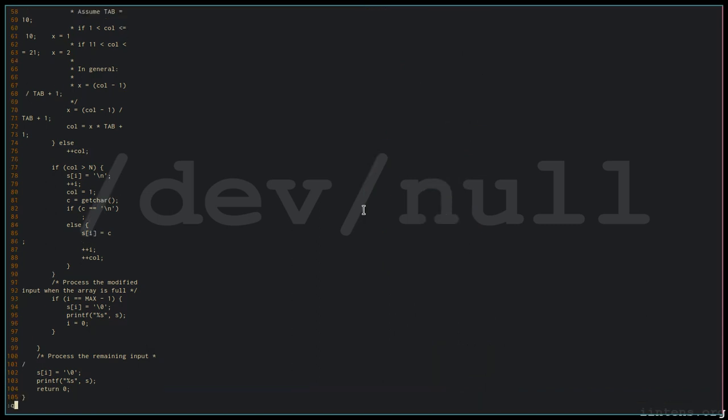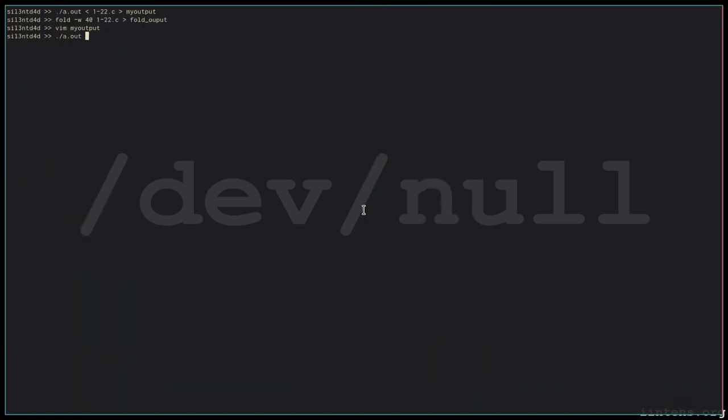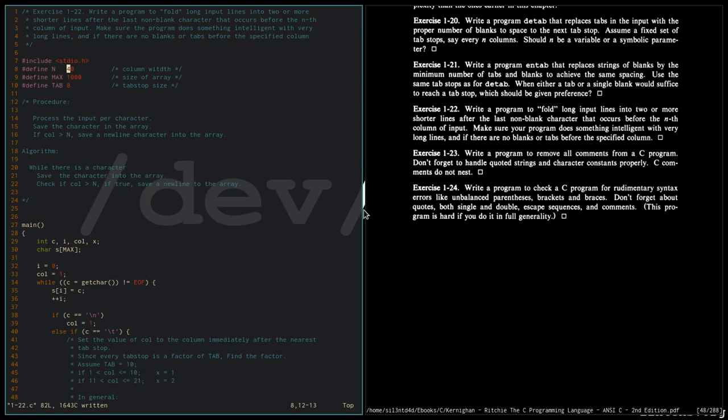So one way is to pipe it with wc. So fold, pipe it with wc. They should have the same output.